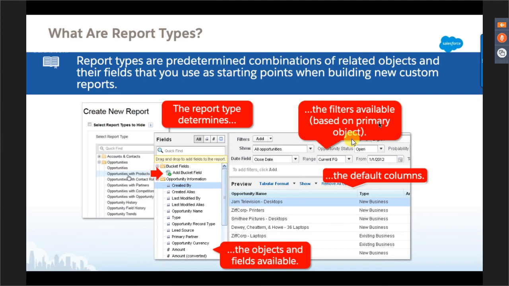Custom report types are necessary for custom objects with other custom objects. These are not built automatically through just a relationship. You need to go to the back of your Salesforce and build a report type to report out on those subsets of data that are strictly custom.